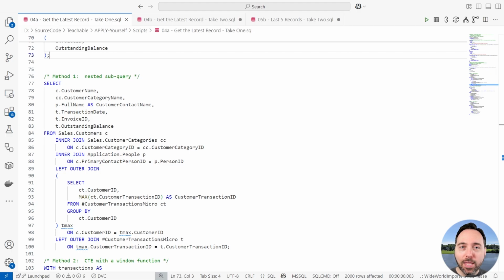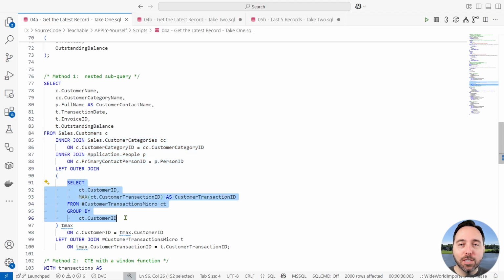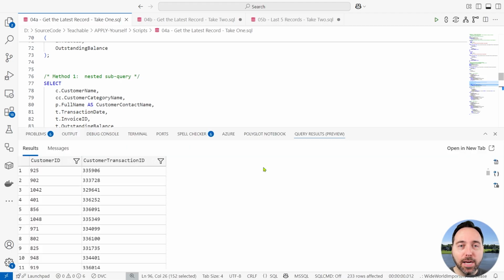The first one, I think, is the option most people will think of when you ask for a solution to this problem. We start with customers and join to customer categories, then to people. After that, we perform a left outer join. This join connects us to the customer transactions micro table. From this table, we want to retrieve all customer IDs, as well as the maximum customer transaction ID for that customer. I'm using this as a proxy for transaction date.